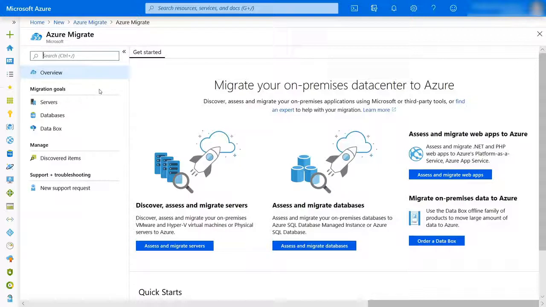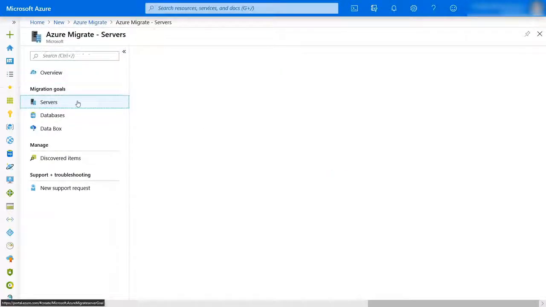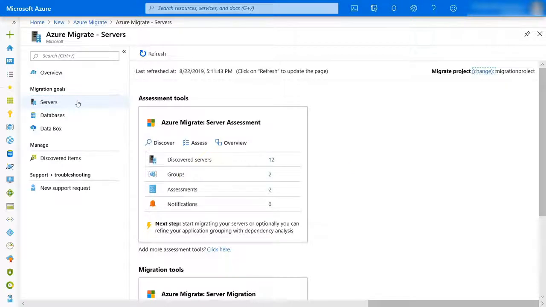What we're going to focus on here is migration of servers. So we're going to go ahead and check out the migration goals, servers. By default, you won't have anything in here, except for links to add assessment tools, but I've already got some stuff prepped out for this.